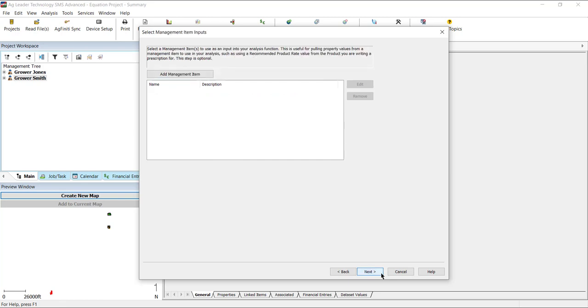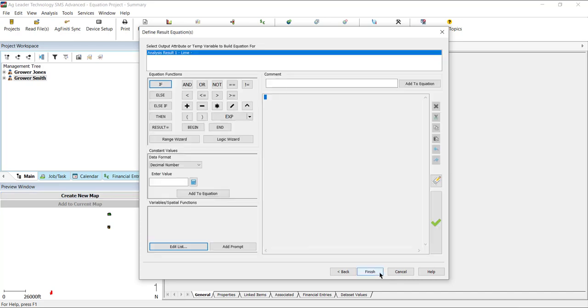Select OK. Add any additional datasets you would like to reference, then click Next. The Select Management Item Inputs window is optional, but is used to pull information from product defaults, such as using a recommended product rate value. Click Next. The Define Result Equation window contains all the settings for creating an equation. Let's outline the different areas and their uses. First, we have a list of the analysis results and attributes that we created on the Define Analysis Results screen. Each of these results will require us to set an equation for them by selecting each one and entering the equation we would like to use for that result. Select the result that you would like to start writing the equation for.